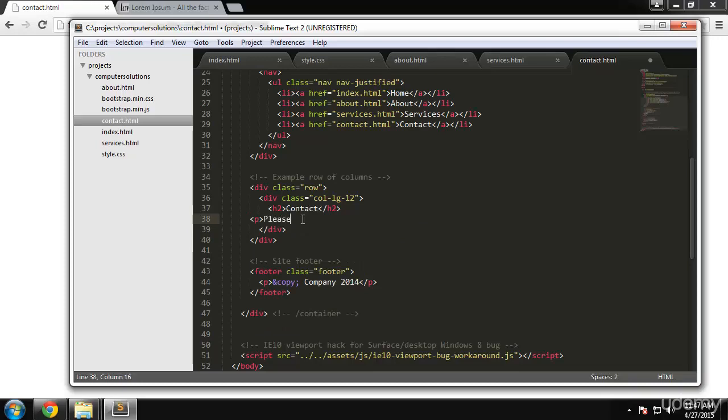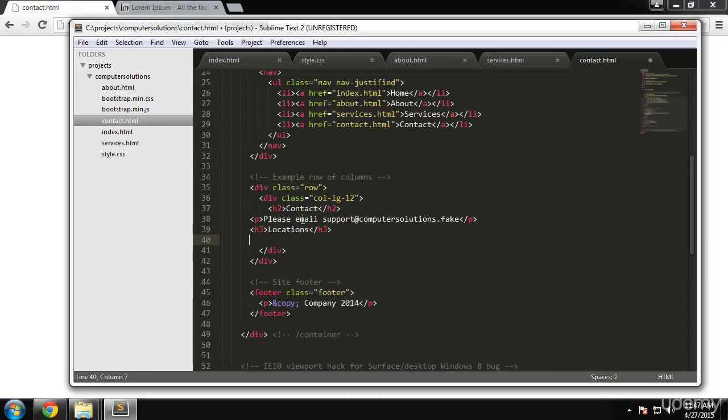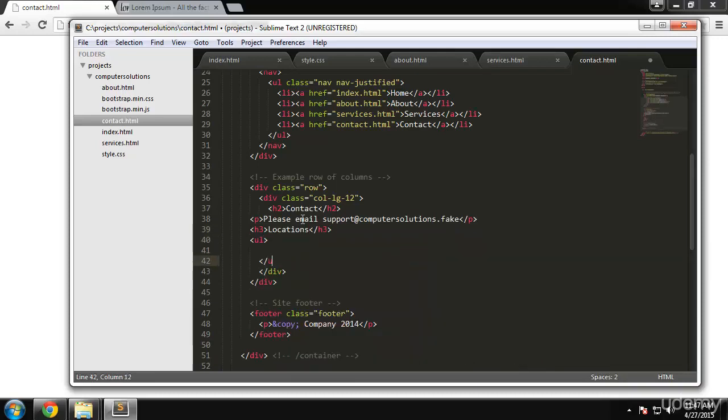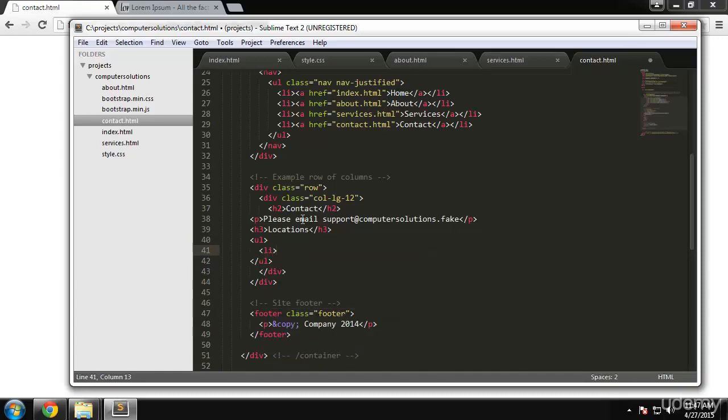Let's say, please email support at computersolutions.fake. And that's good. And then we'll have our locations. Okay, so each location will just be an unordered list. Let's say, I'm just going to put a couple cities here. We'll say Lynn location.